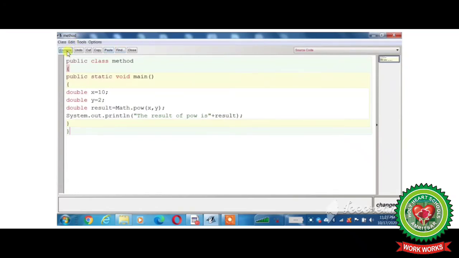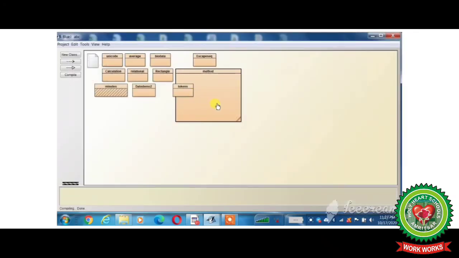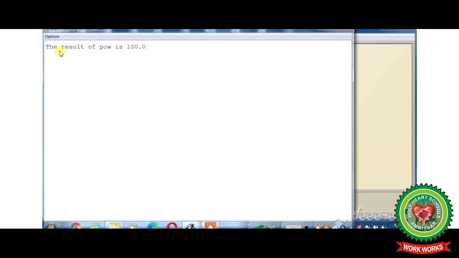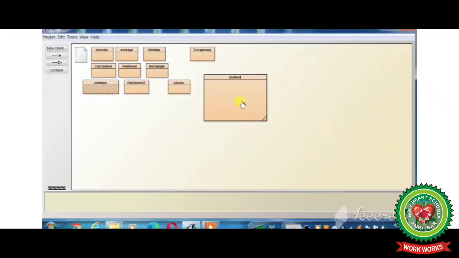Now click on the compile button to check the program for errors. Click on the close button. Now right click on the class icon, click on the void main. See, the result of power is 10 raised to power 2, that is 100. Now we will close this terminal window.